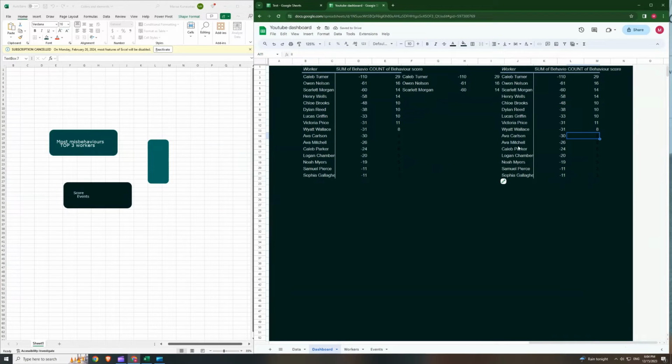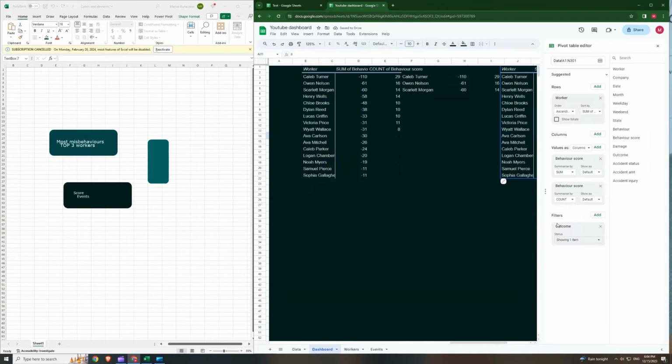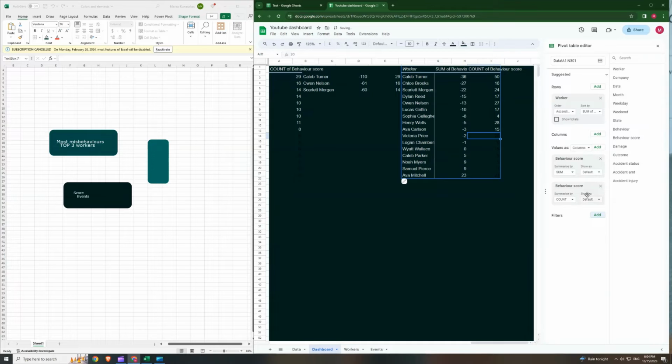Now, we click anywhere on the pivot table, we click Edit, remove whatever boxes we don't need. So we don't need the filter, we don't need the count of behavior scores. What this visualization is going to do is the exact opposite. The one before had workers ranked from the worst one to the best one. This will have it ranked in a descending order. So we'll have the best performer at the very top.